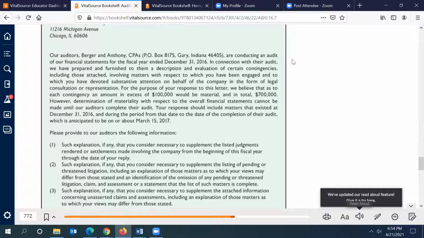First, such explanation, if any, that you consider necessary to supplement the listed judgments rendered or settlements made involving the company from the beginning of this fiscal year through the date of your reply. So we've settled up some lawsuits. We have actual amounts for them. They are no longer contingent liabilities. We actually owe them and we know the actual amount. So just comment on those.